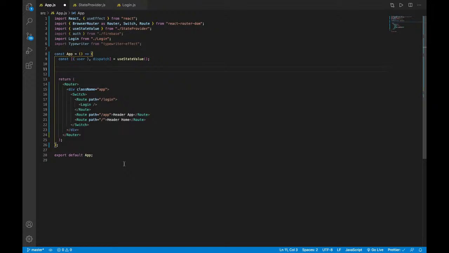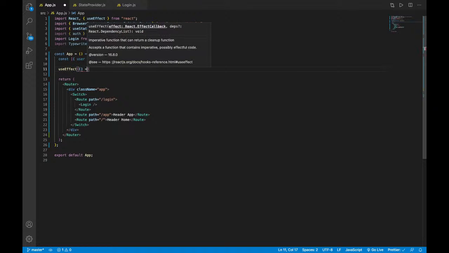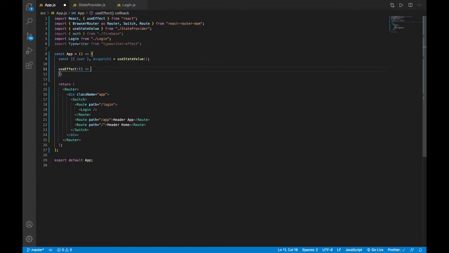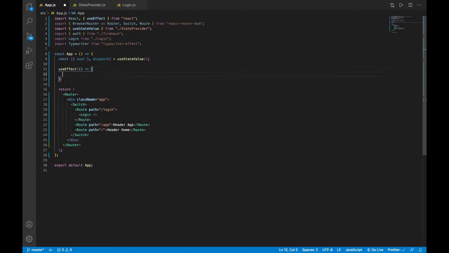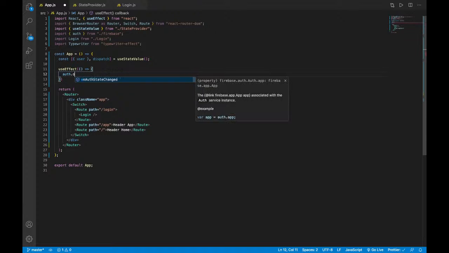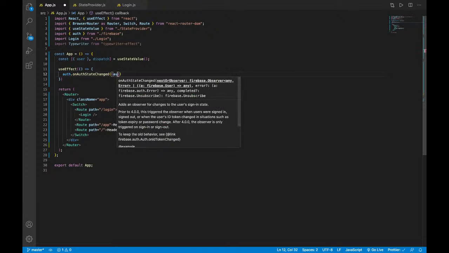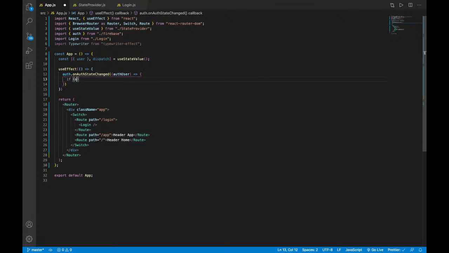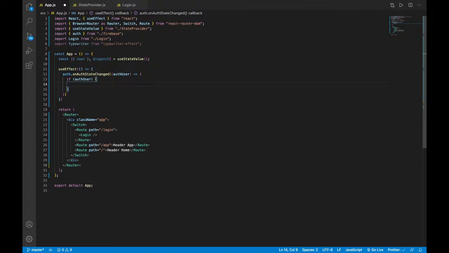So here inside app.js, let's use a use effect hook inside. Make sure you have imported that also. So inside use effect, simply I am going to use auth dot on auth state change. I get the auth user, and if I get the auth user, then dispatch.